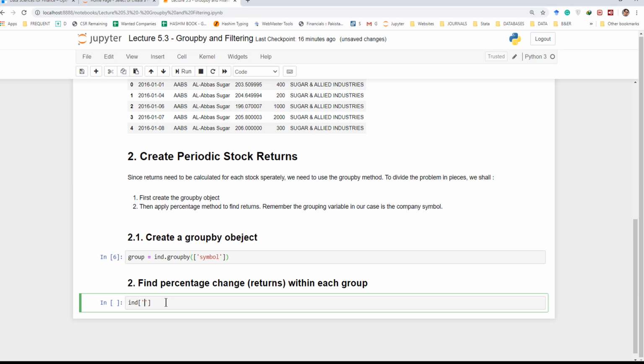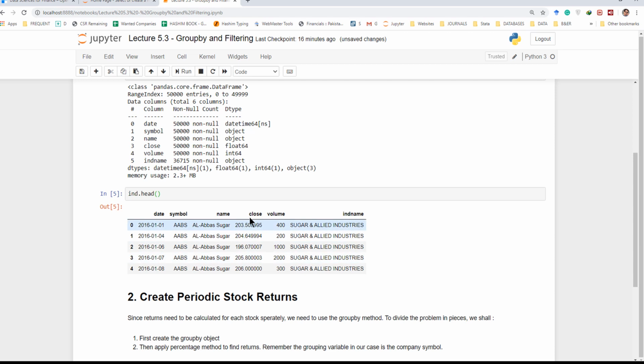Let's say we add a new column with the name of RET, that is return. It will add a new column to the IND data frame. So how will this new column be calculated? It will be calculated from the group object that we created in step number 1. We just pick one variable, and that variable is close. Close, you remember, is the closing share price in our data frame.